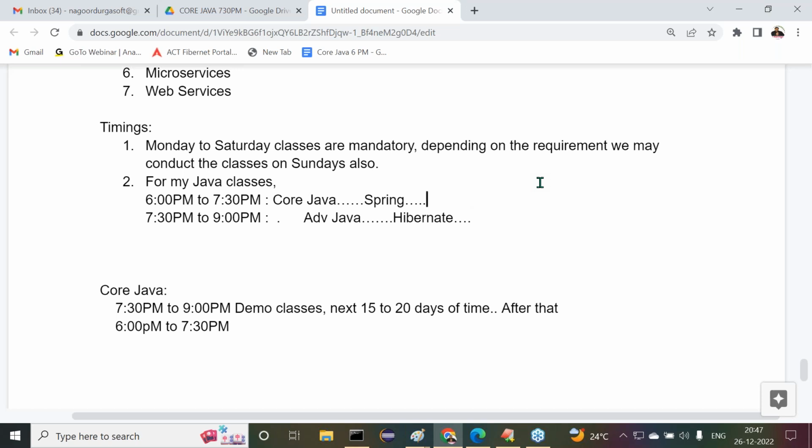Whenever Spring is going on, when it is completed, I will go for Spring Boot. Then after Spring Boot, I will go for microservices. Microservices will be taken from 6 to 7:30. But when Hibernate is completed, as days go on, I will start web services. Parallelly, two courses I am going to take.